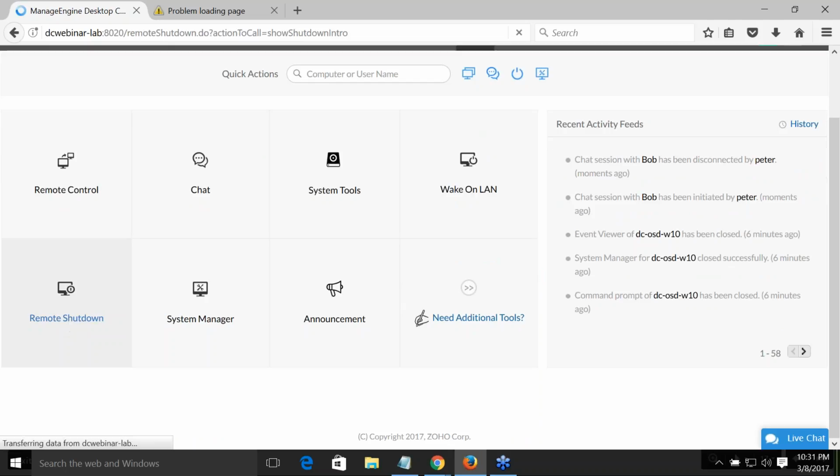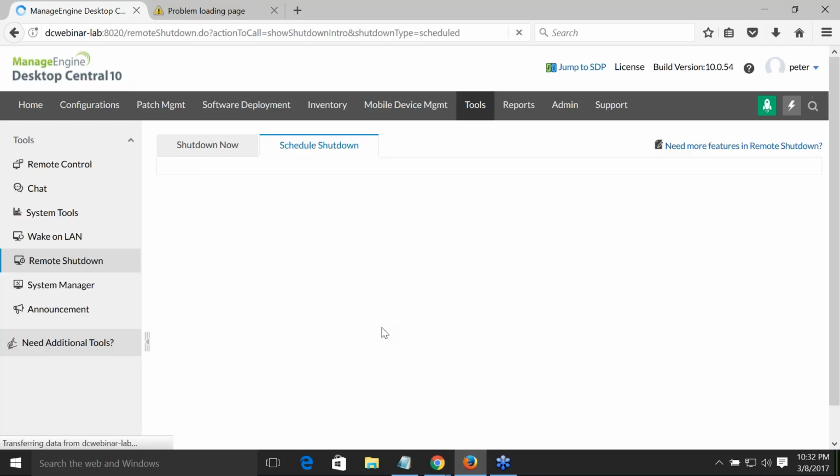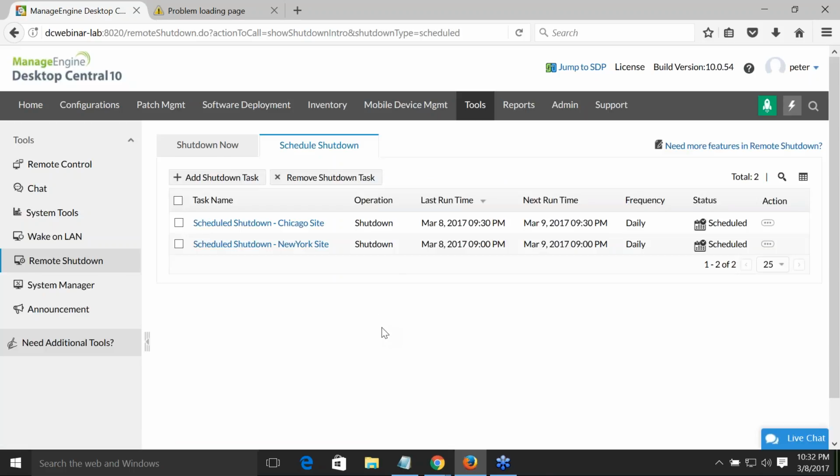First and foremost, I'm going to go for remote shutdown, since I need to schedule the job for shutting down the machine every night. So I can just come here and do an on-demand immediate shutdown if there's a need. I just need to add the machine, select the machine, and do a shutdown now. Or for other actions like restart, hibernate or lock the machine, it can be done.